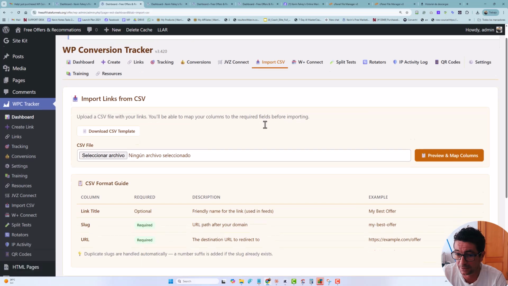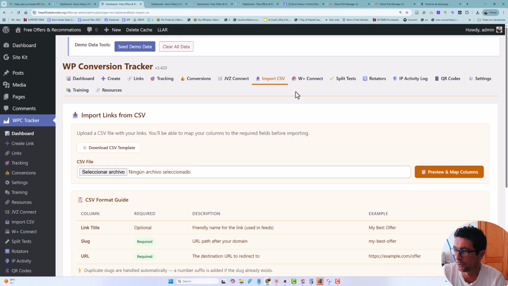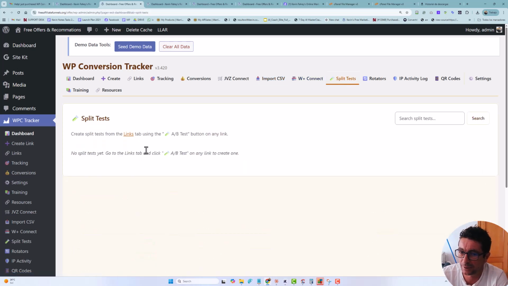So that is CSV import. It gives you the link slug, the title, the URL. And if you want more information, let us know. If you want to be able to import something, there's no problem as well. Warrior Plus Connect we covered. Here we have split tests. So basically this will all show with the results once you create split tests.